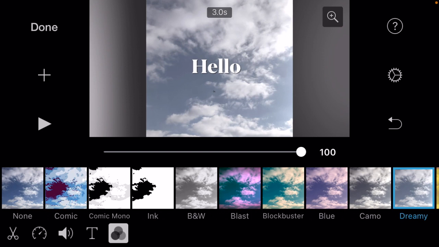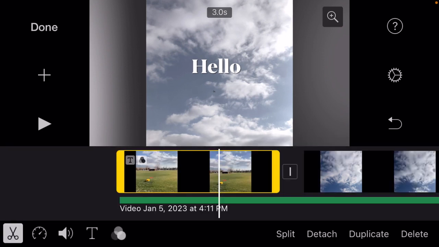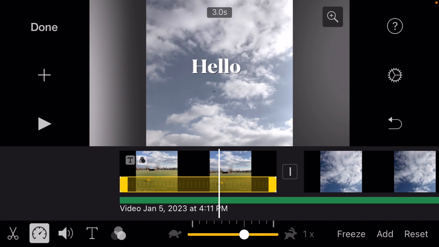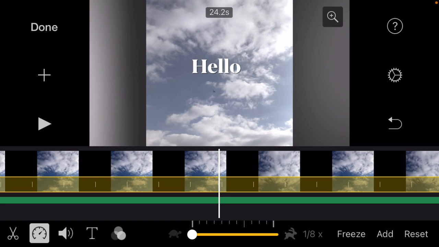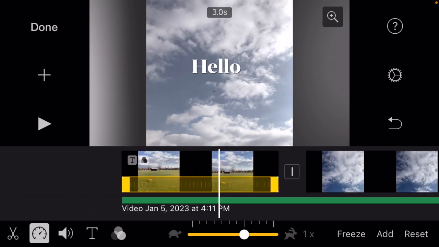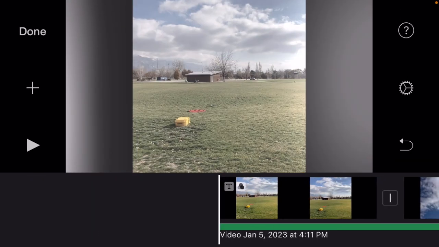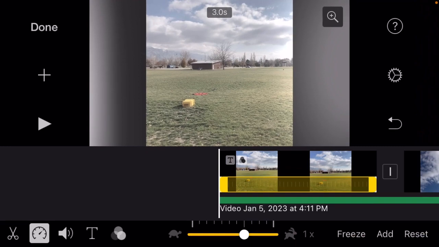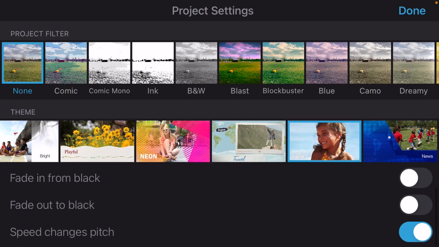And that is it. You can adjust the speed of the video. You can mess around with that. It's actually pretty fun. I've made some funny things, but that's with this little speedometer thing. You can slow it down, speed it up. And sometimes it'll adjust the pitch of the voices. With that, if you don't want that on, click on the settings and then turn off speed changes pitch.